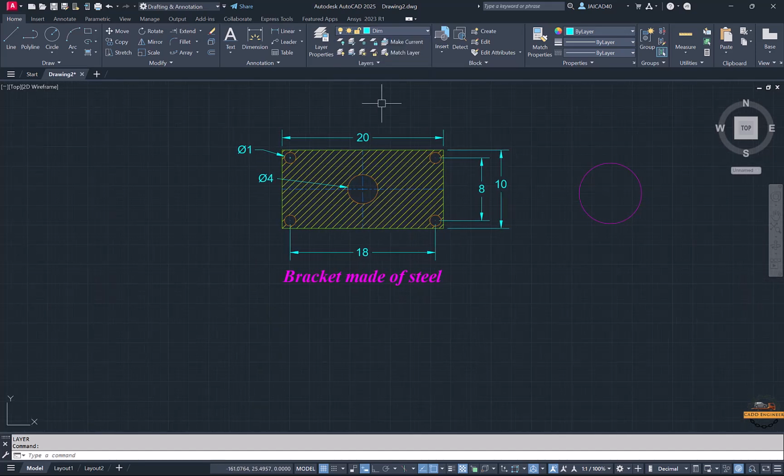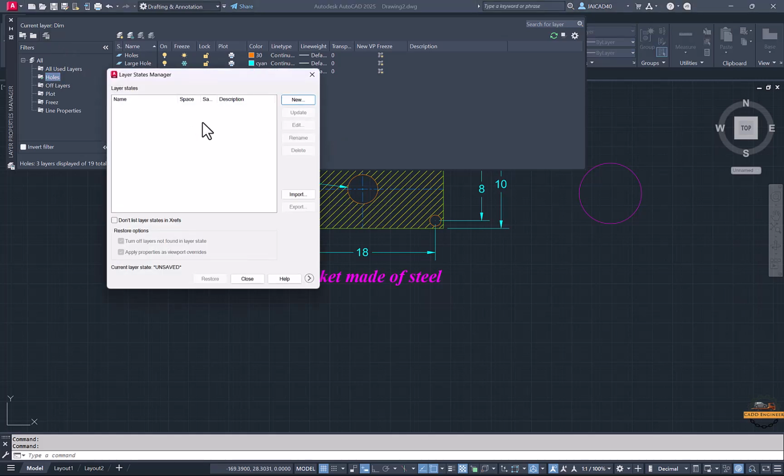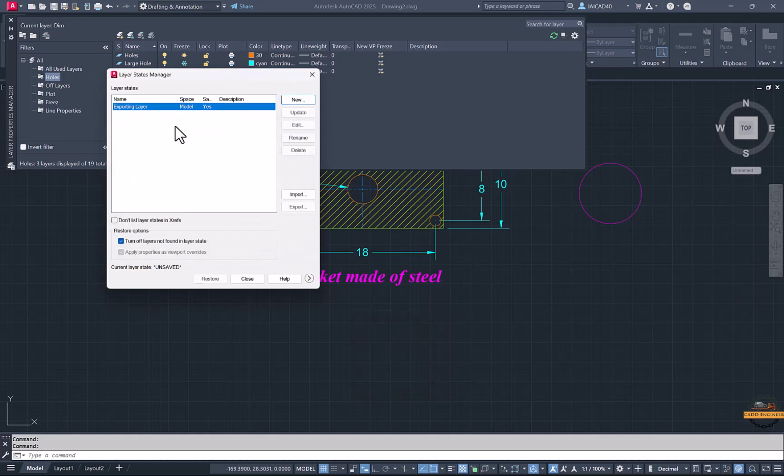Now we'll see how to use layer state manager. For that, we'll go to layer properties and click on layer state manager. Here you can make a new one and give some name. I'll give a name like exporting layer. If you want to write anything, you can enter a description and click okay.